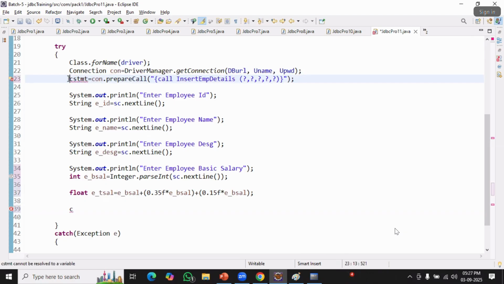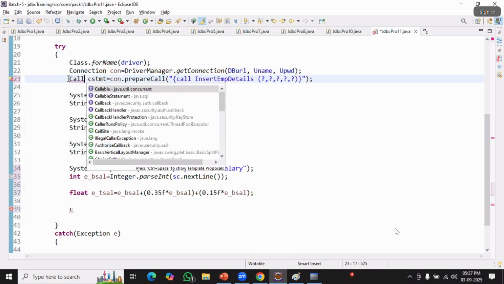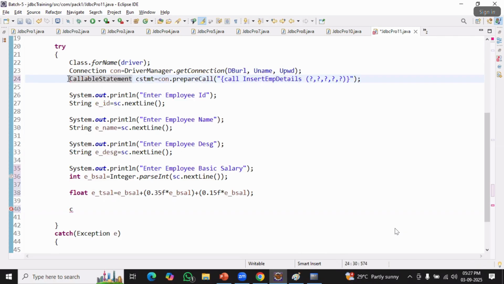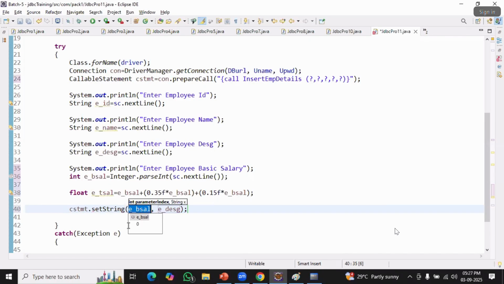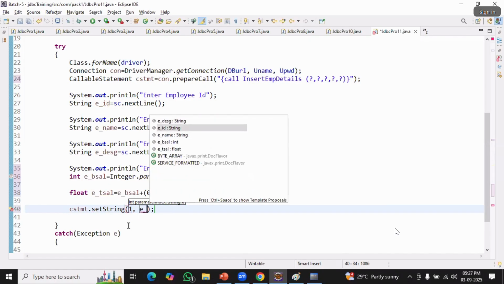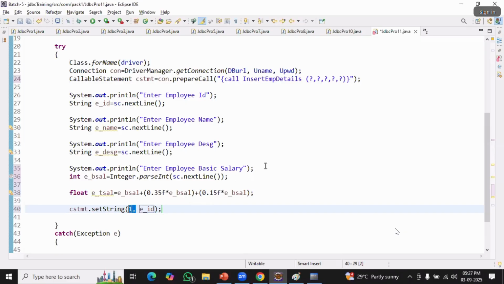CSTMT belongs to callable statement. Yeah, that's the return type. Now here I'm using cstmt, callable statement dot setString one. Here I'll be going with EID. I'm speaking about one, meaning this parameter.